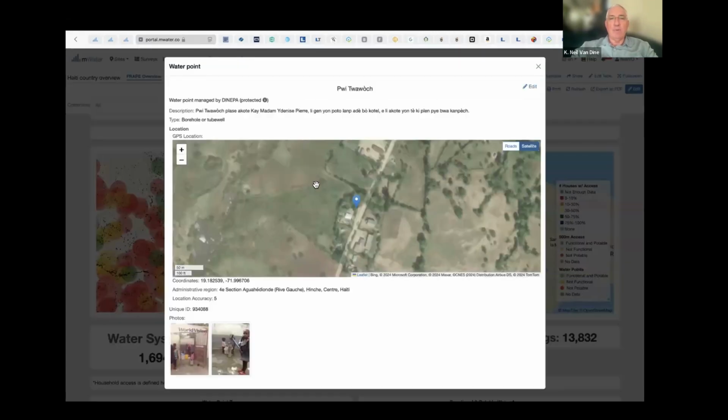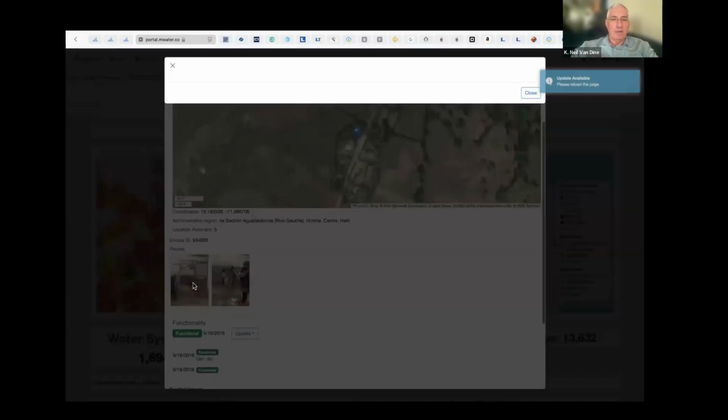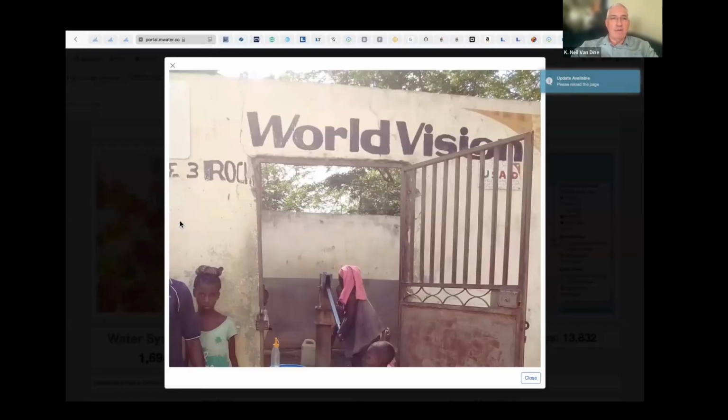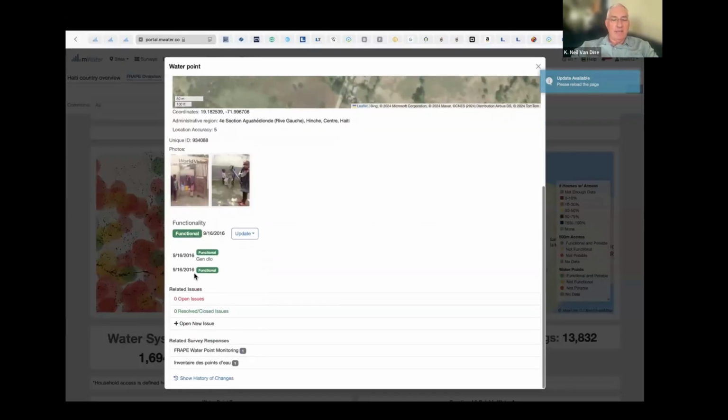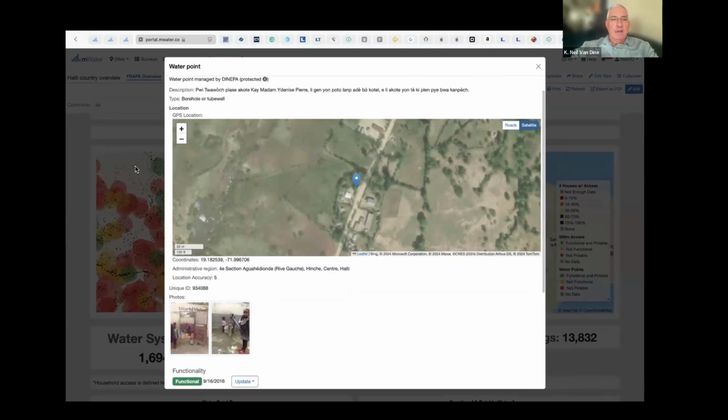I can click on this point and see the data that was collected. I can see a visual map of where it is. I can see pictures of the water point itself. I can see what data was collected, and when it was last visited. This was last visited in September of 2016. And I can see the individual survey responses that were collected for it.